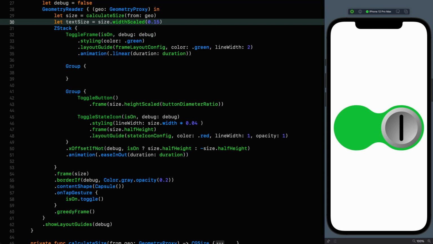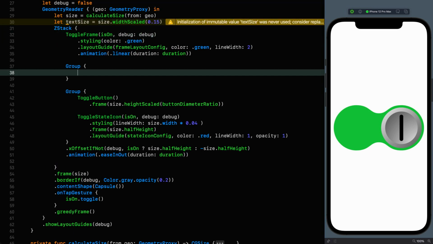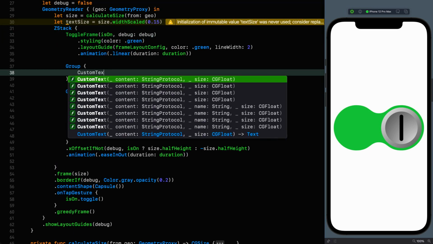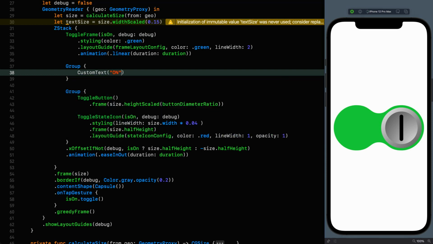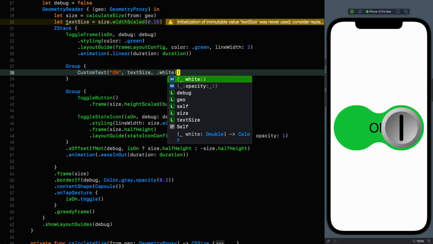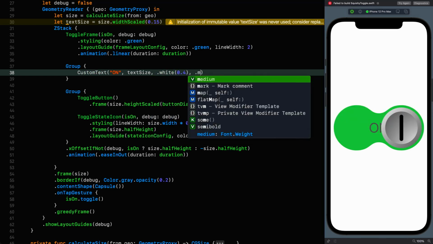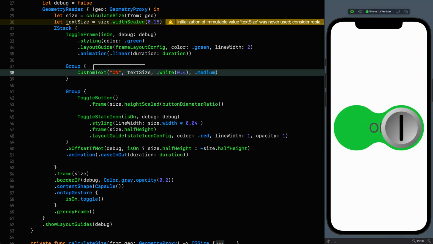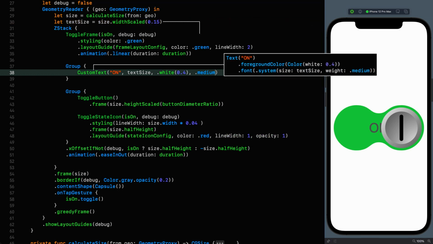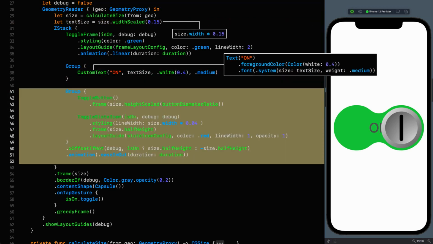And now that we've got our text size, let's put on our first piece of text. Custom text on. It's going to be sized the text size. It's going to be white of 0.4 and it's going to have a medium weight to it. And there it is behind the button. And so we can see it. Let's just comment this bit out for now.